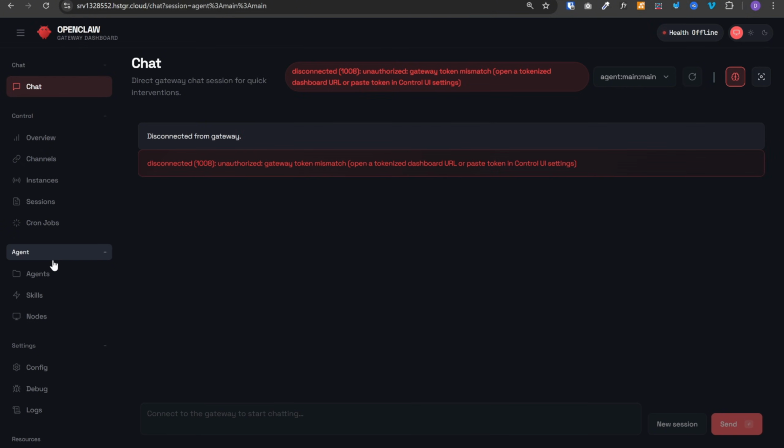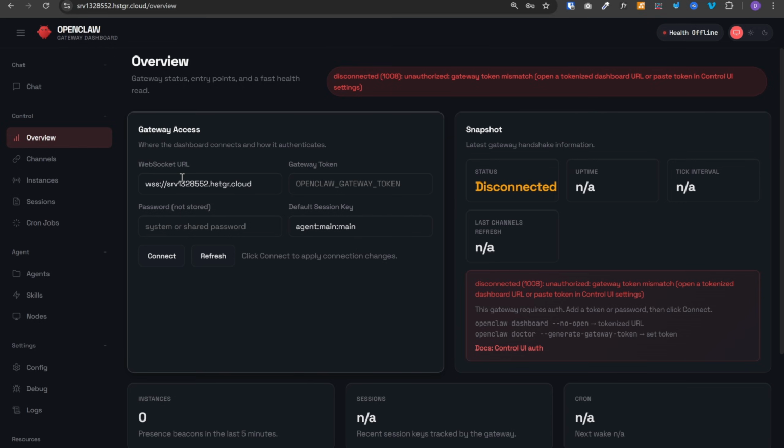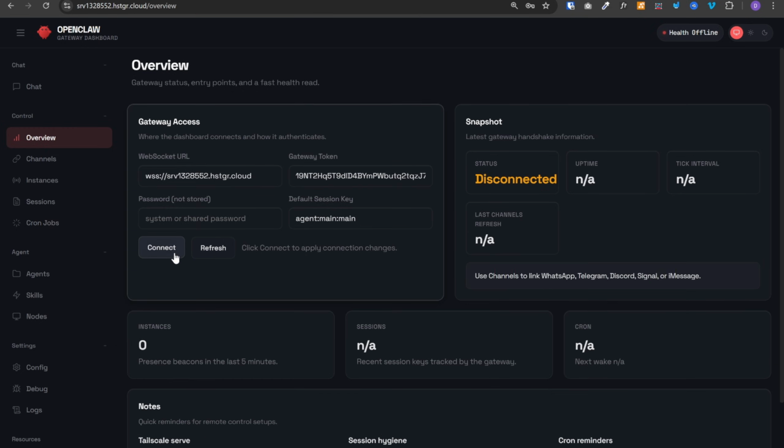The left sidebar has 4 main sections. Chat, this is your active conversation with the AI. Then control section, which has overview, channels, instances, sessions, and cron job. Overview is where we connect with our dashboard. This is where we provide the OpenClaw gateway token that we saved when we were setting up our instance. And now since we are on HTTPS, we can safely paste that token over here. After pasting it, click on connect, and you will see the status as connected.